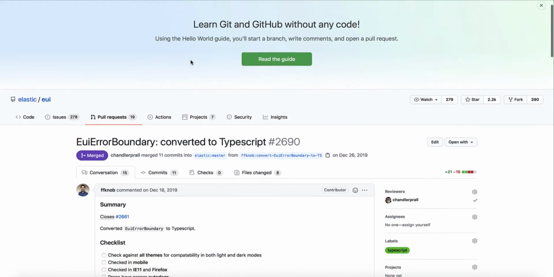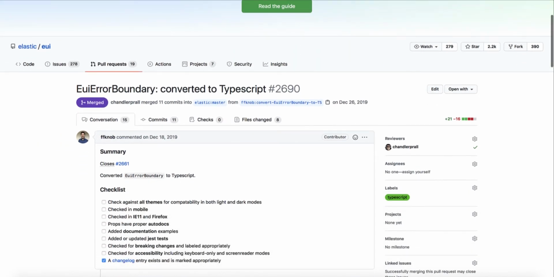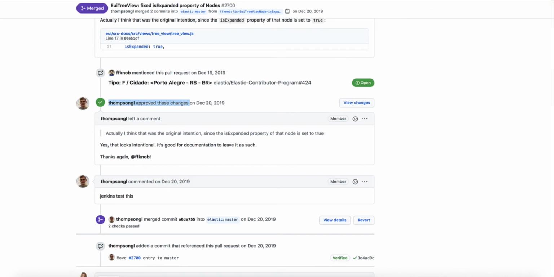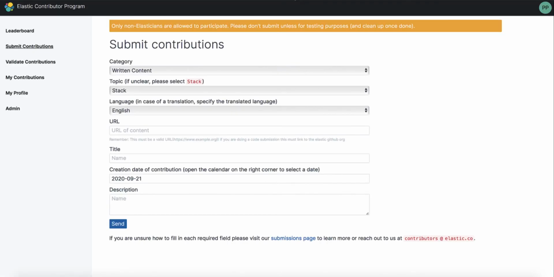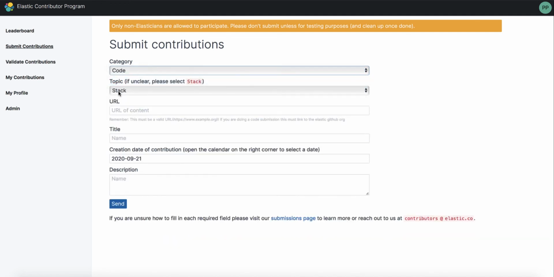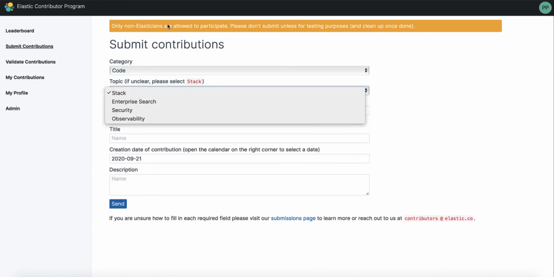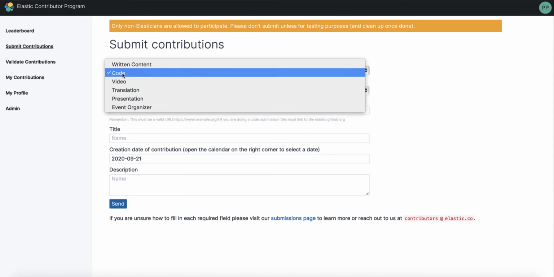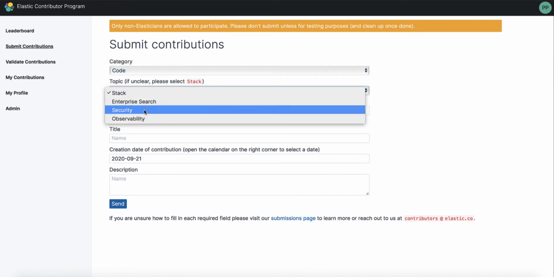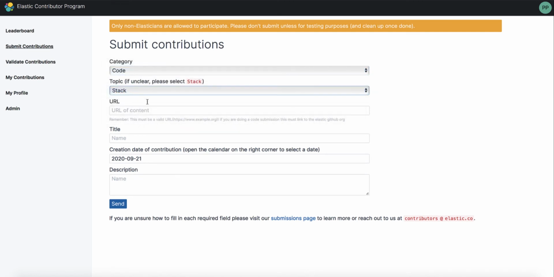So let's pretend again that we are Flavio and we are submitting this contribution specifically. So I will copy it here and I will go back to the portal and I will put code here as a category. And for the topic, I don't remember what it is, but let me leave Elastic Stack for now. Here is the category of the contribution, right? So this is about code and this is the topic. I will leave Elastic Stack here, but anyway, you can change it according to your submission.